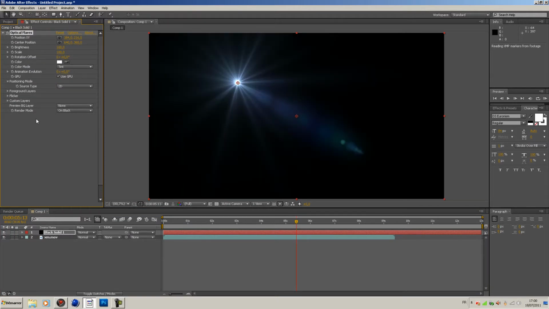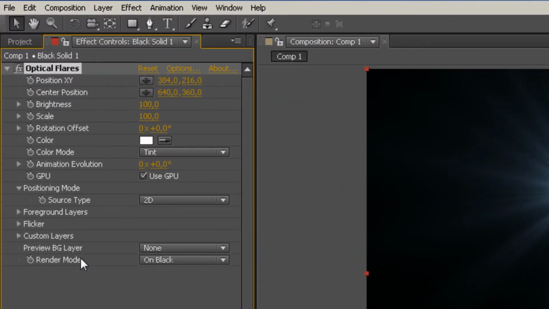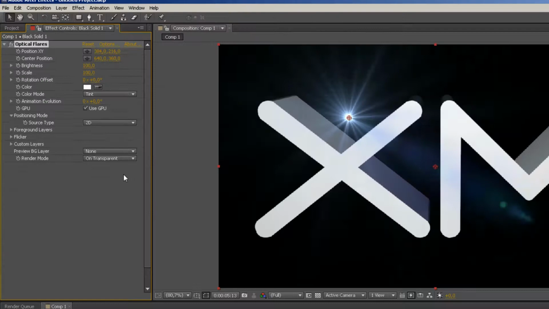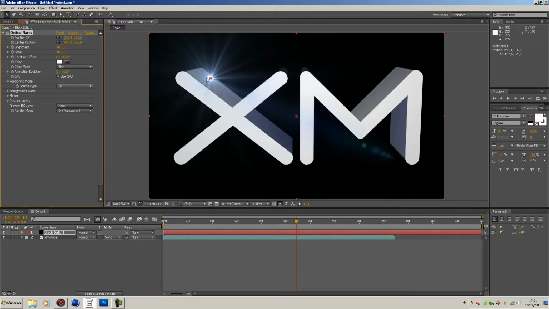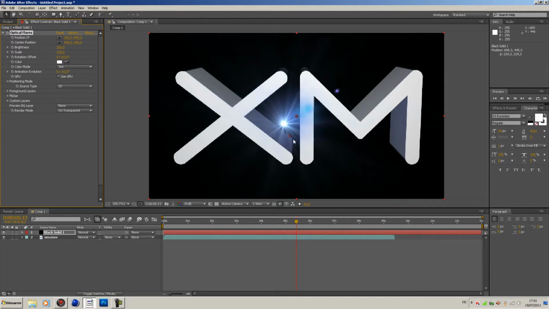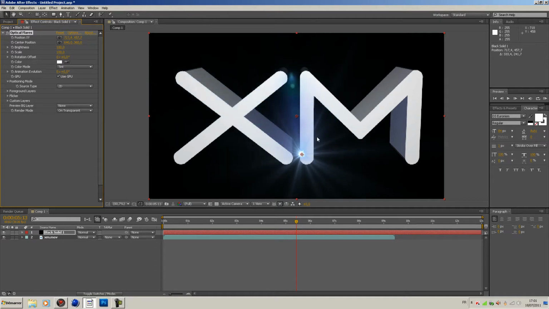Now that's loaded up, you need to go down here into render mode and change this setting from On Black to Transparent. Now as you can see, it's created an alpha channel, so it renders basically over what's underneath, which is our video, our animation. So from here, this is just an idea I'm teaching you.